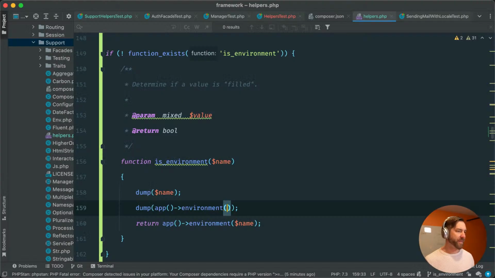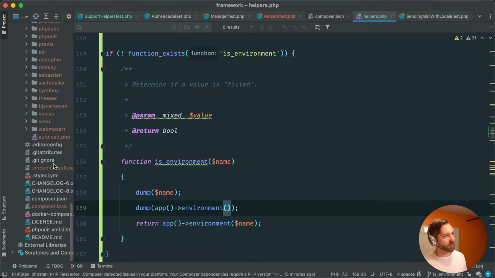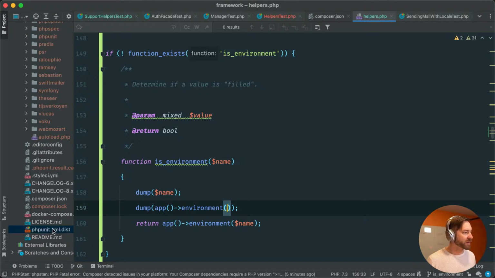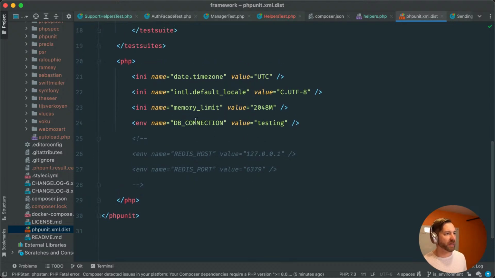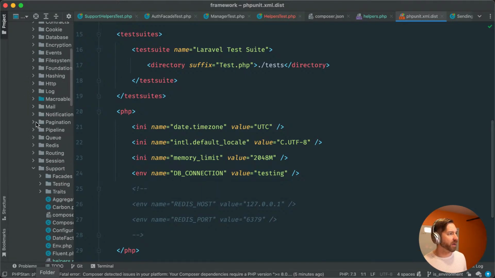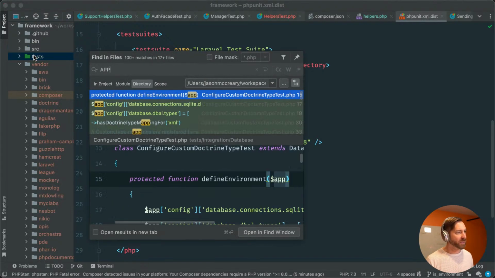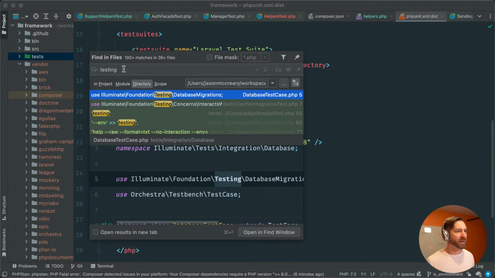My guess is there's going to be a couple things wrong here. First of all, the testing environment is probably overriding this in PHPUnit or someplace, making this hard to mess with. DB connection testing. I'm just wondering if there's anywhere where they're setting the testing environment explicitly that's overriding this. So let's just do app-env. Okay, they're not. Let's see where testing might be coming into place.